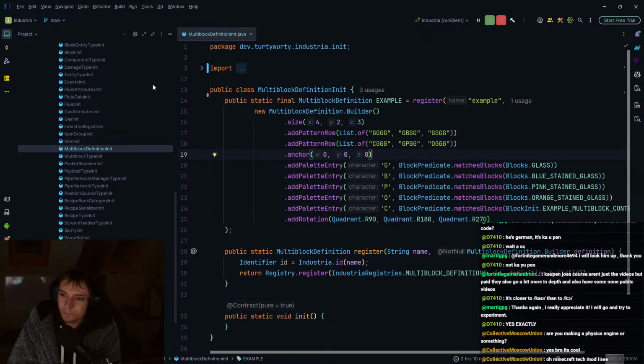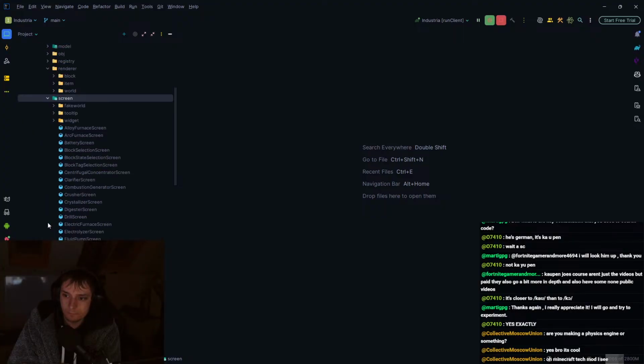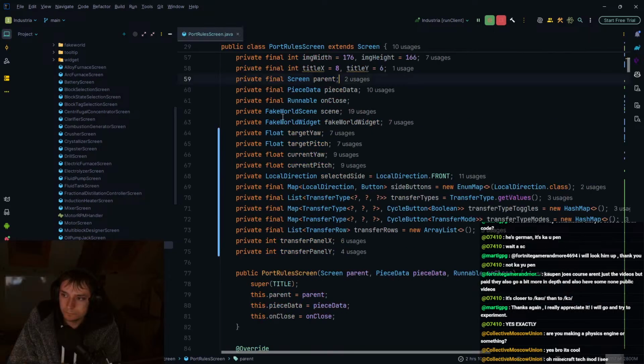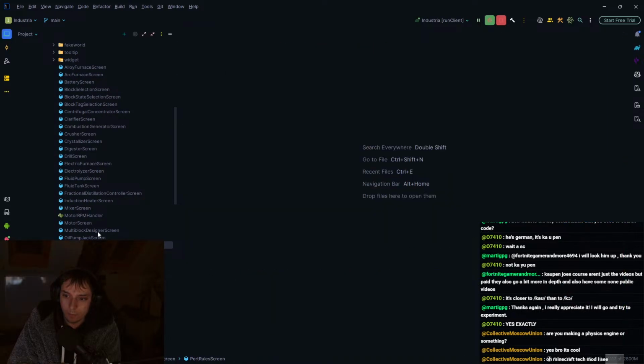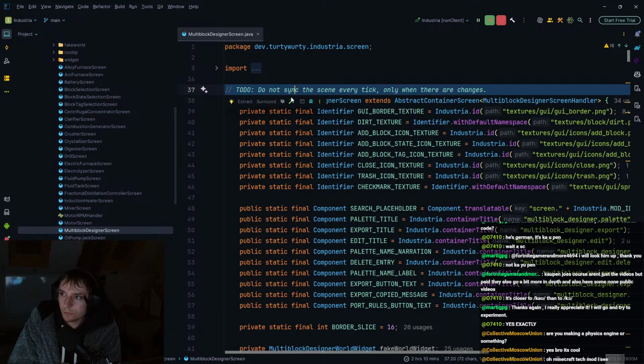Okay, anyways, let's figure this out. So let's go to the UI. Let's go to the screen. Nope, not that one. Don't know why I clicked on that one. I meant to click on this one. I have way too many screens at this point. Also, this to-do kind of can go.